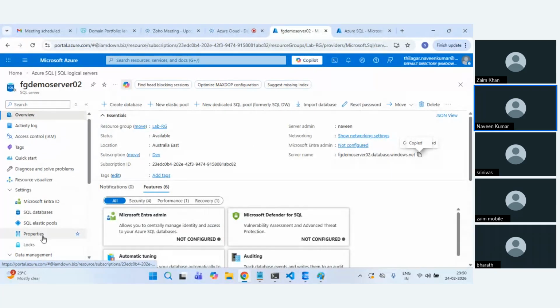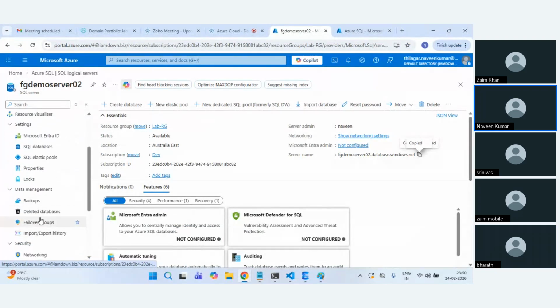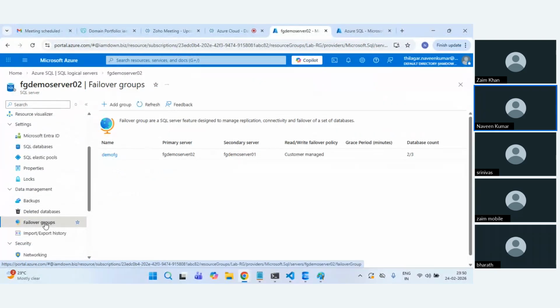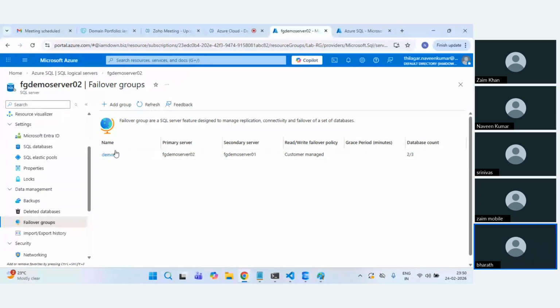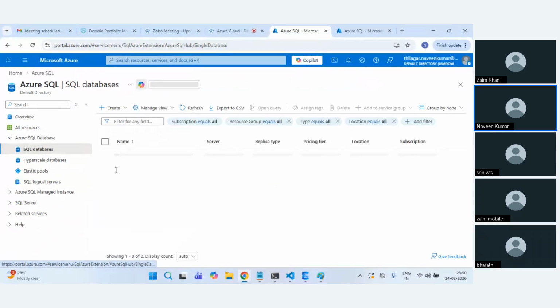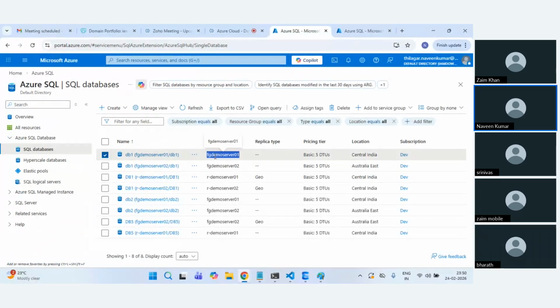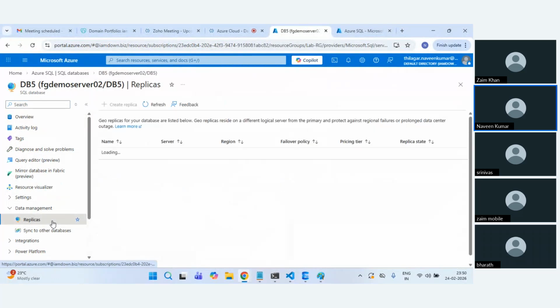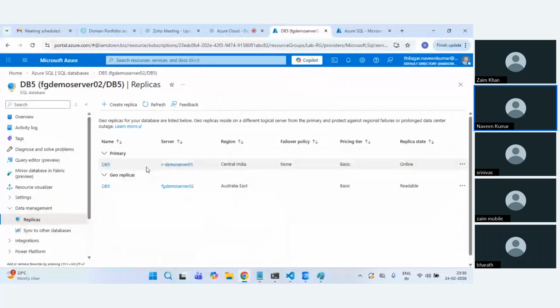Yes. From the portal, if you want to check anything, it will be either the failover groups, which is at instance level. Once you know the databases, then go to the databases. Here you know which server these databases are sitting on. If I want to check for this one, I can go here and check the replica. It will show which server we are replicating to, which one is primary and which one is a readable secondary.